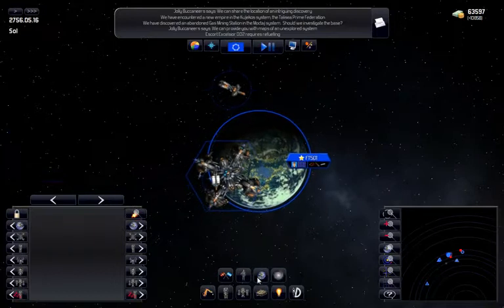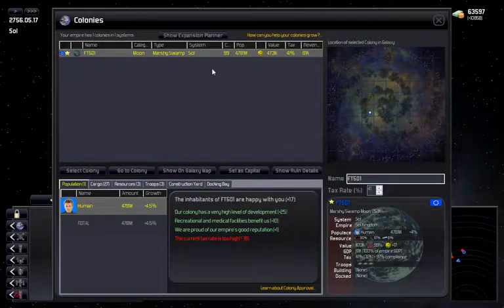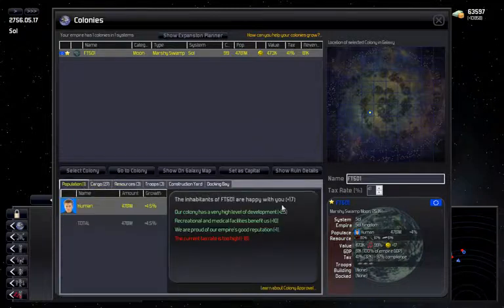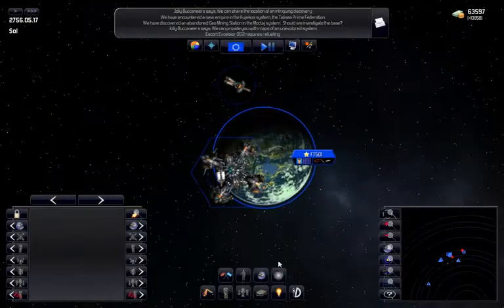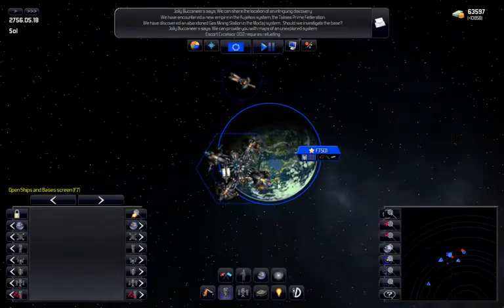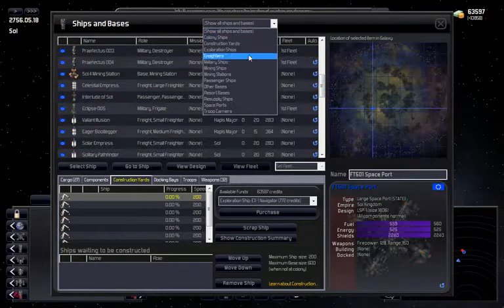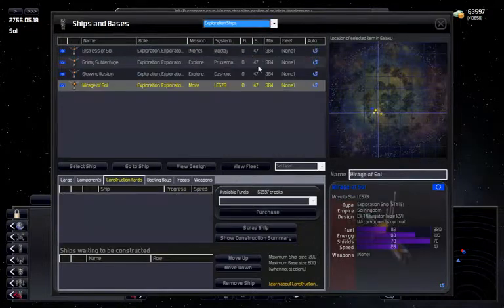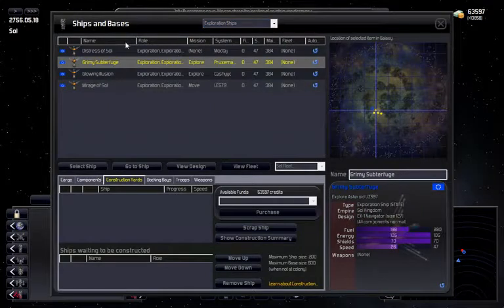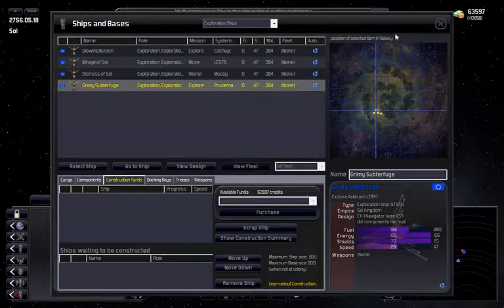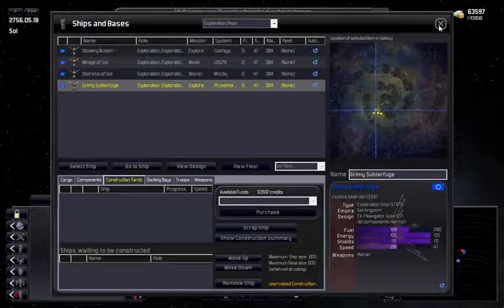Some of the other important game screens is the colony screen. This gives you a list of all the colonies in your empire and some details on them, which you can go through at the bottom here, telling you what's keeping each colony happy or unhappy. Also the ships and bases screen. This is a list of all the ships and bases in your empire, and you can filter this list to focus on just one particular type of ship. This list too is sortable by any column, so that gives you a very powerful tool for managing all the ships and bases in your empire.